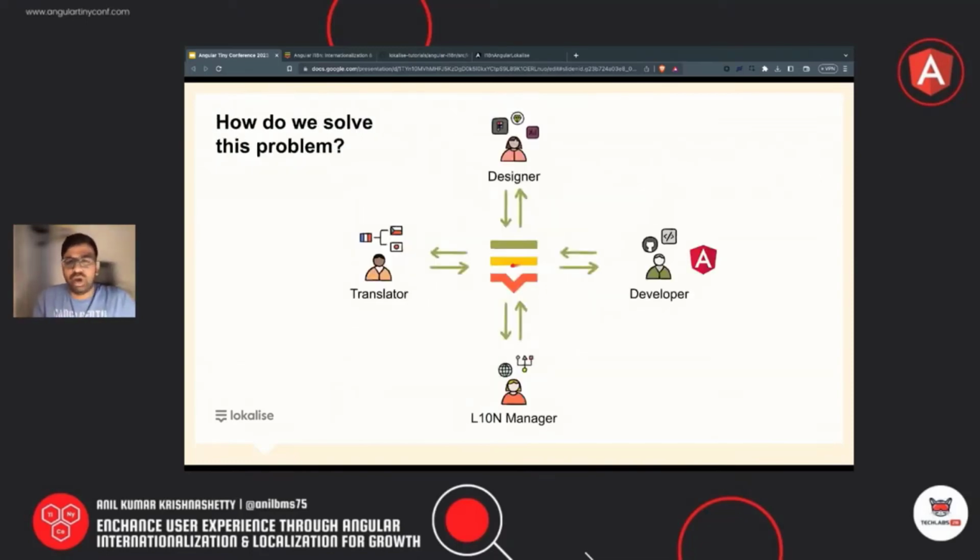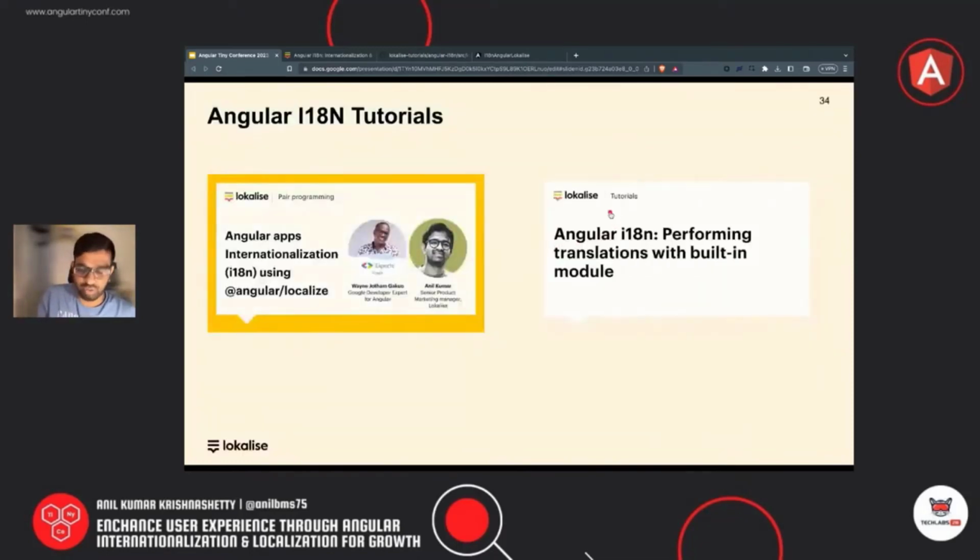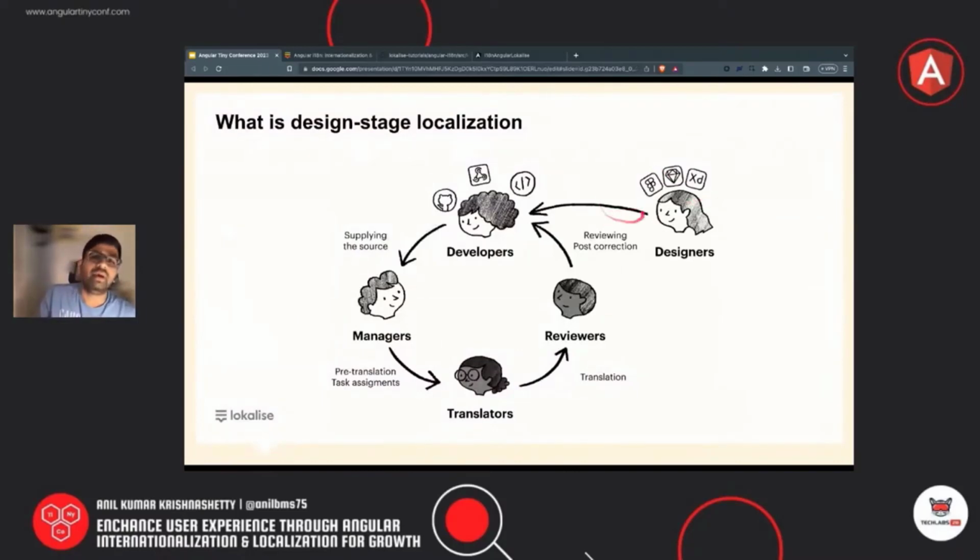And this is a typical workflow. You get an app. A designer designs a UI, and you as a developer can pull those translation keys and values from Localize, apply them, and make changes. The localization managers can also make the pre-translations from the translators, and the translators can be reviewed. And once the translations are approved, they are merged back into your code repository.